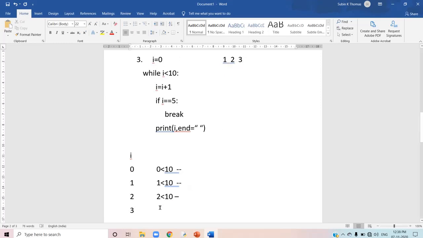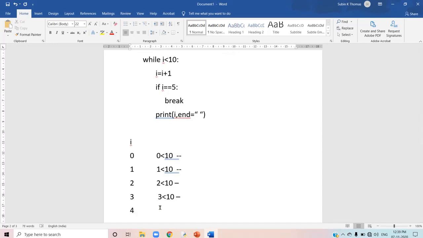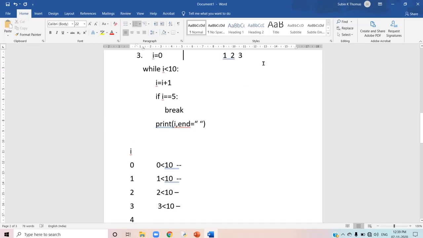Checking the test condition, 3 less than 10. Test condition true. So you are updating 3 to 4. After that, you are checking this condition 4 equal to 5, condition false. Condition false means you are coming out of the if statement indentation. There you have to print I. Print I means the I value at present is 4. So 4 will be displayed.